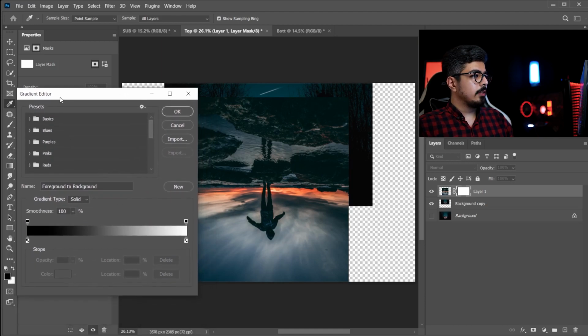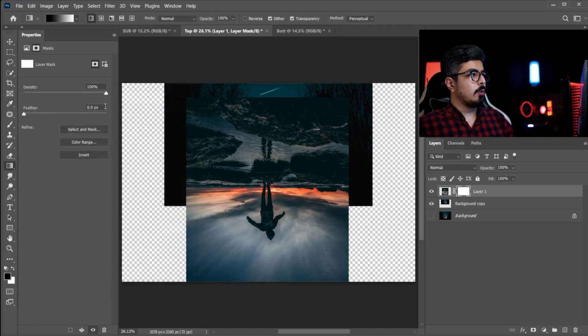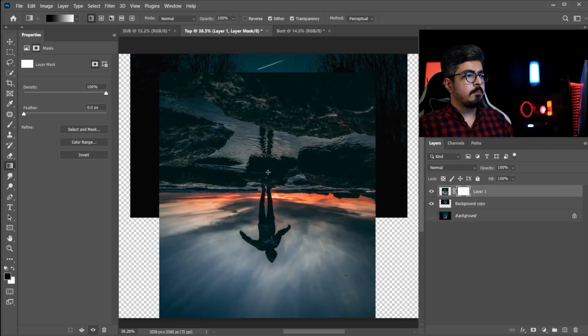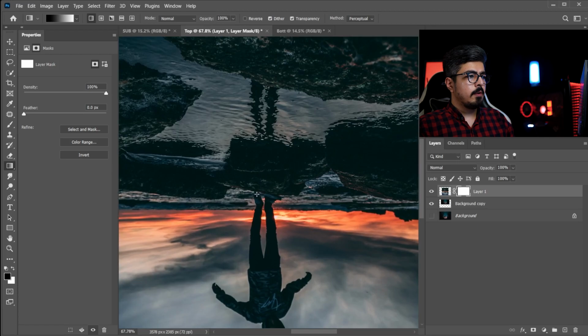I'm gonna move it right there. Choose basics and make sure the first one is activated, which is the black to white gradient. Press OK and move your pointer right here and simply left click and leave it right there.